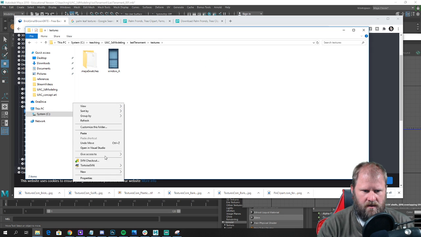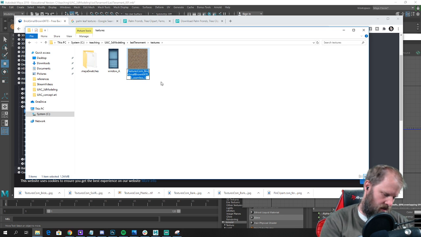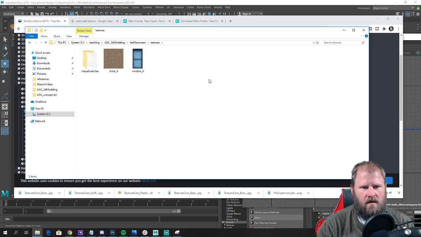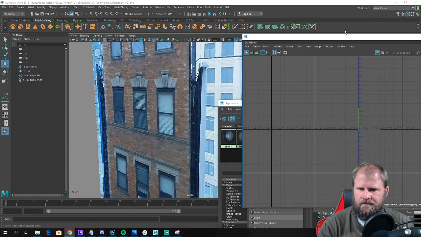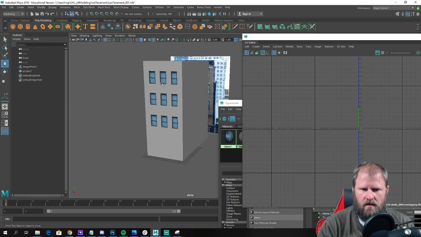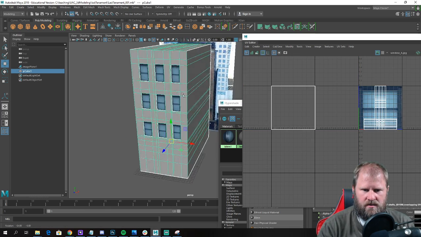Textures. Paste. And we're just going to call this brick A because that's a long name. Brick underscore A. Okay, so let's add that to my scene. We're gonna start knocking this thing out. We'll just start going down the line of everything we need to add to this. Okay, so brick.